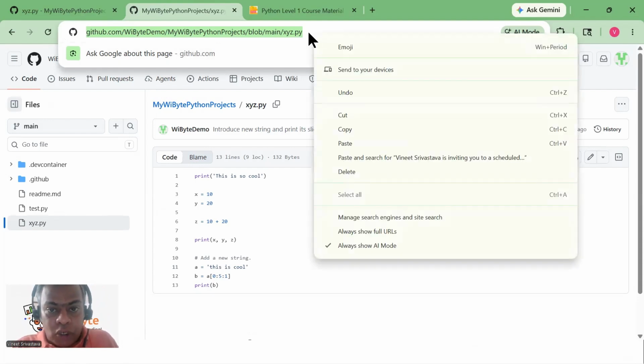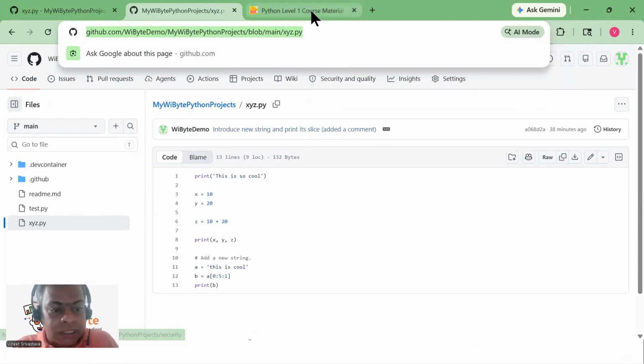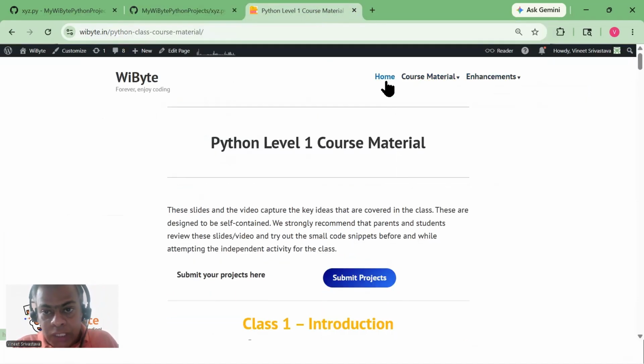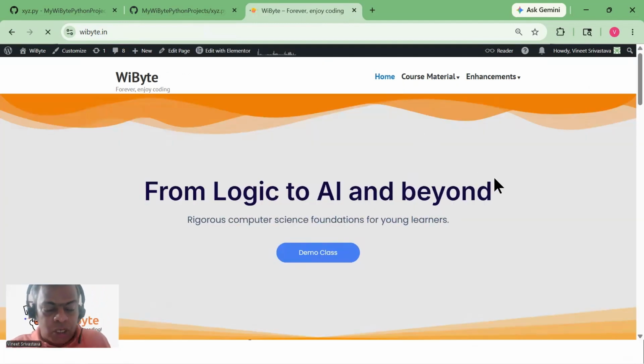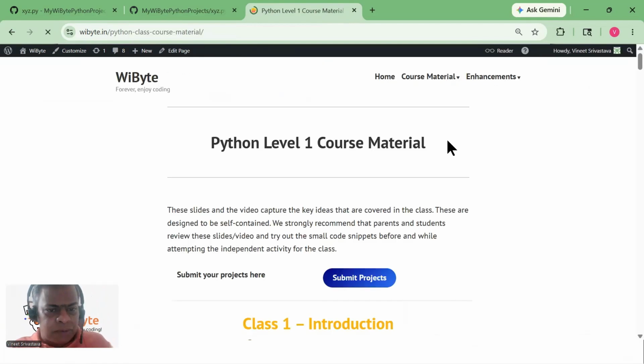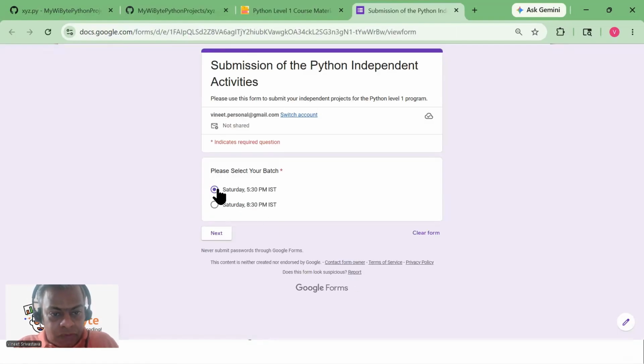And beyond this, if I copy this, the submission is something that we are quite used to. So as always, come to WiByte.in. In fact, the architecture of this remains exactly the same throughout our program, whether it's Scratch or Python. In this case, I'm going to demonstrate on Python level 1. But the idea is the same for Python level 2 and level 3. There's a button here called submit projects. I go in here, select my batch.